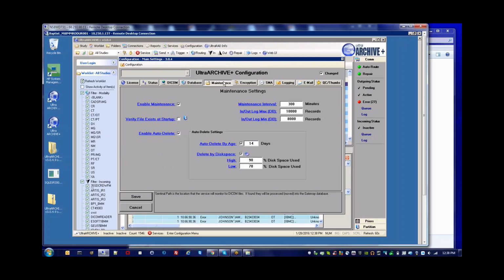Maintenance. Enable maintenance. This is often not checked. So when you enable this check, there's one other piece you've got to do, right, Tom?